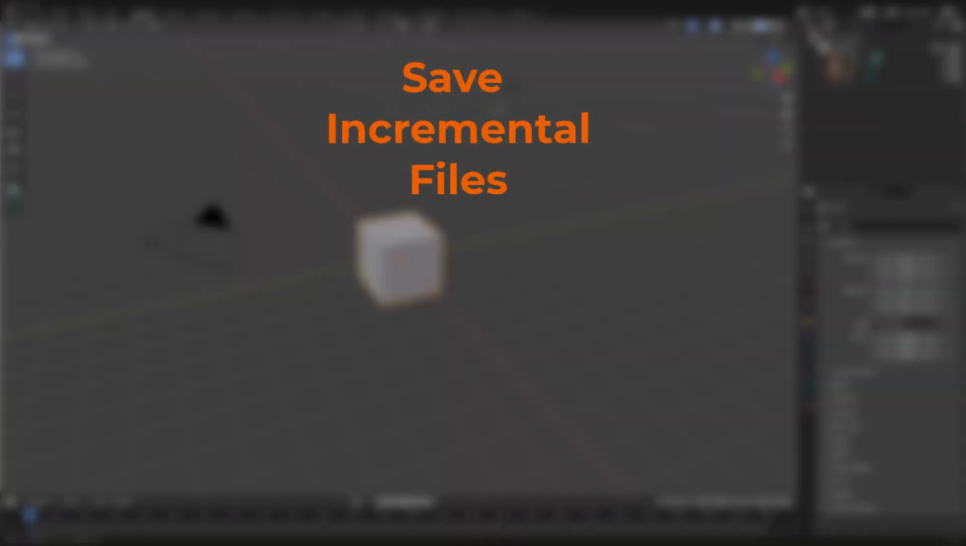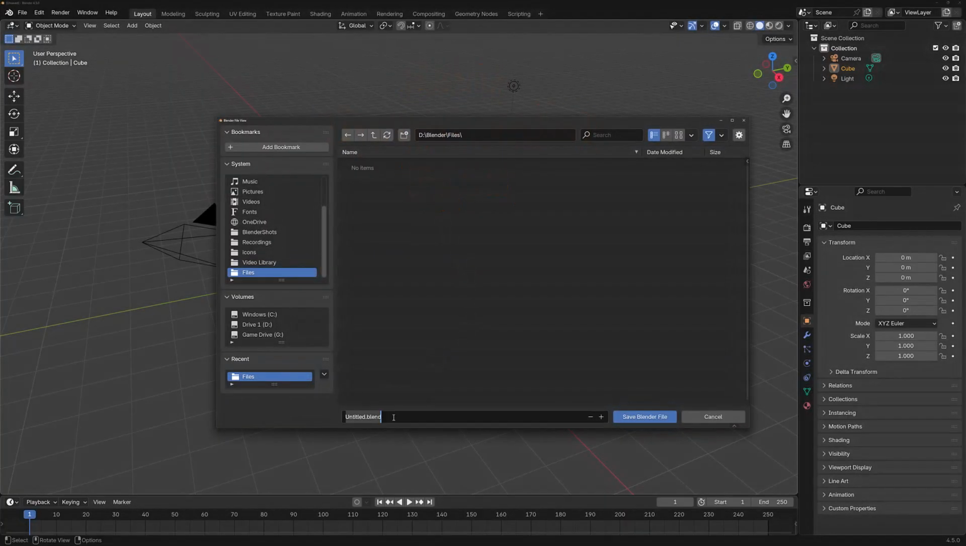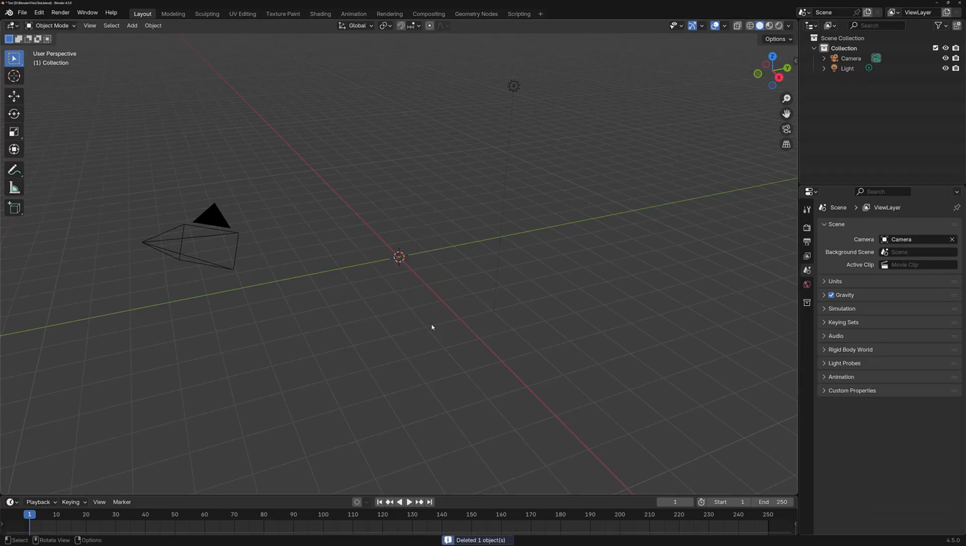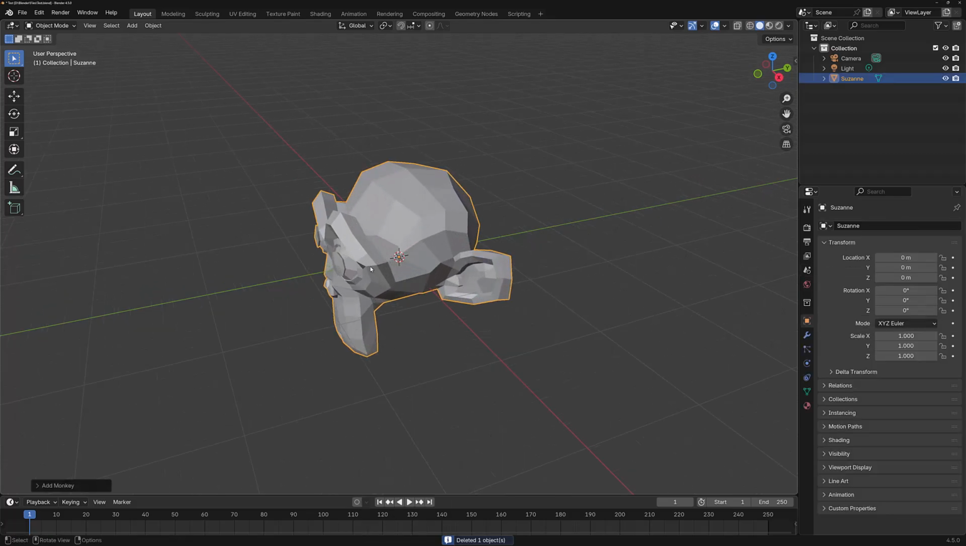To use the incremental save system, first save your initial project. For example, test.blend. Next, we're going to create a few changes within Blender. So, for example, we're going to add Suzanne the monkey mesh.